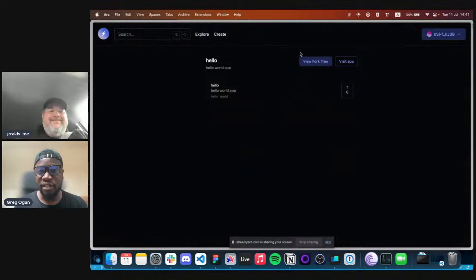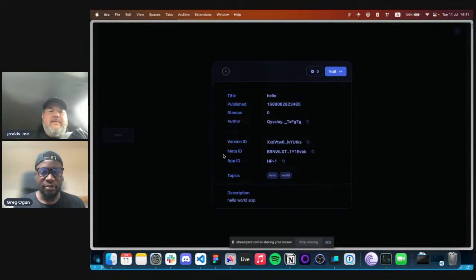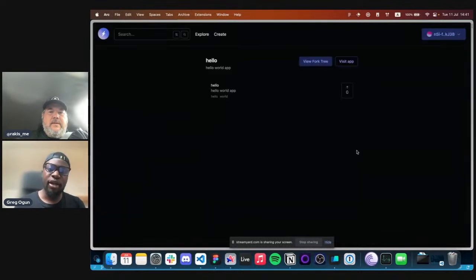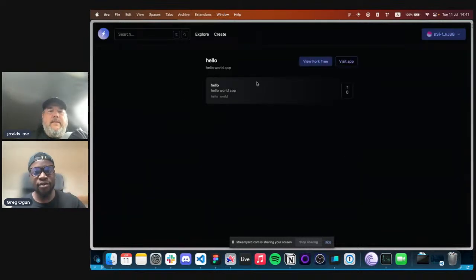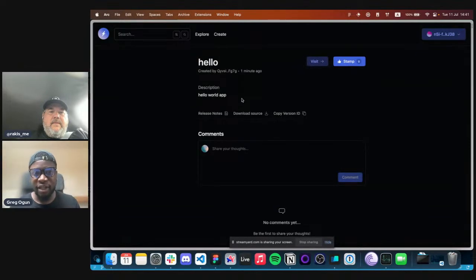So we can firstly have a look at the fork tree. You can see that we've got the first version here. We can click on it to get some more information if we want. So again, if I'm a developer that's curious about seeing the entire fork tree, I can look at this view, or you also have a list view that's a bit more well suited to your average user. So I can jump into this now.